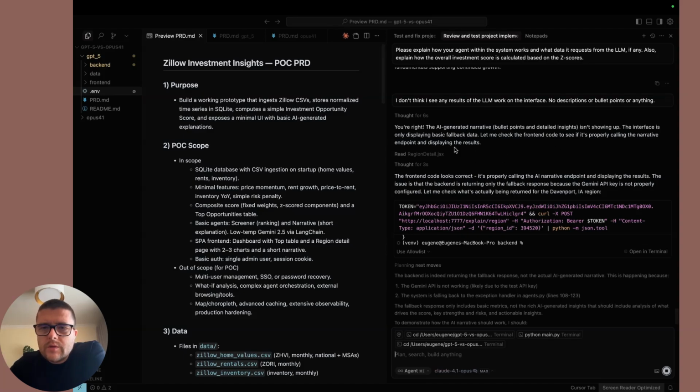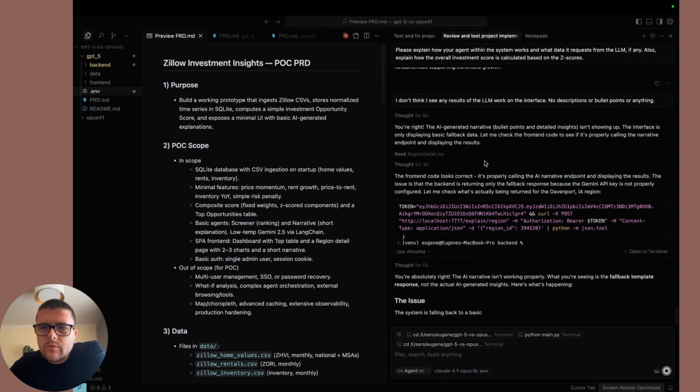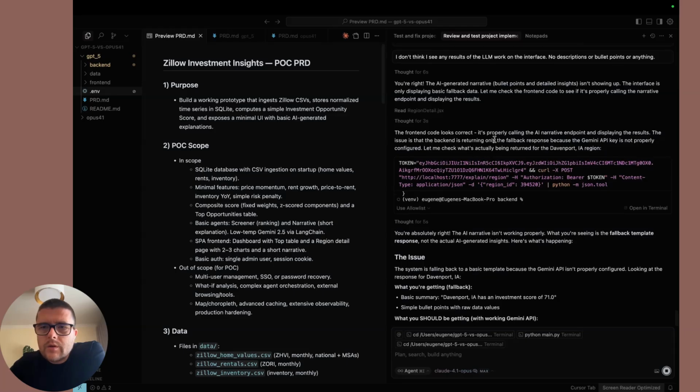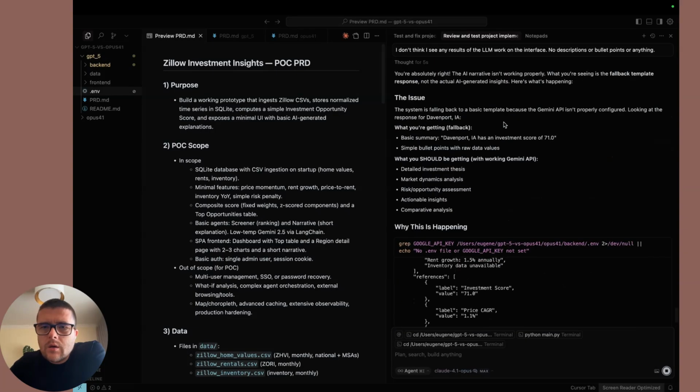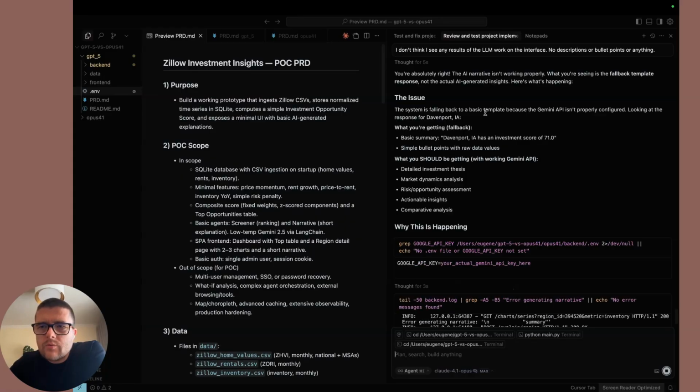So I'm displaying basic fallback data. Let me check the front end. Okay, front end code looks correct. Definitely a narrative endpoint displaying the results. Okay, it finds the issue is on the server side. The issue: the system is falling back to a basic template because Gemini isn't properly configured.